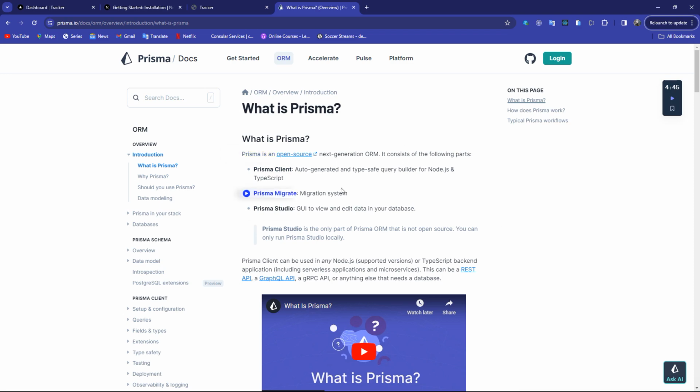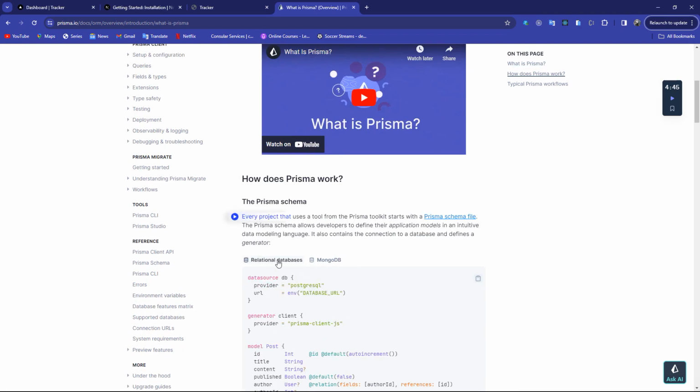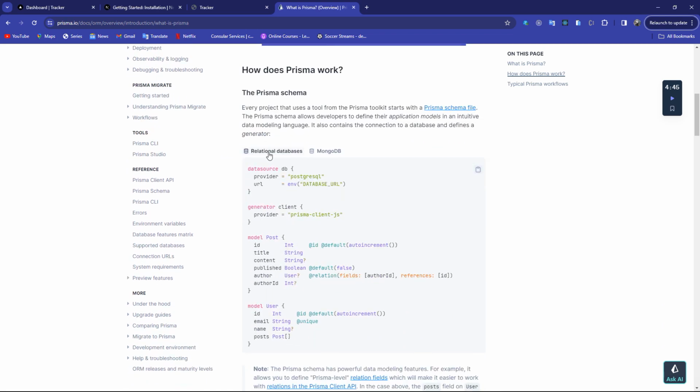Now, if you scroll down, you will check how does Prisma work. We have the Prisma schema. You have to define a schema like this. This is for a relational database here, and this is for MongoDB. It's almost the same thing. It's just the providers which change here. The provider here is PostgreSQL. We are going to be using PostgreSQL in production, but in development, we are going to be using SQLite.